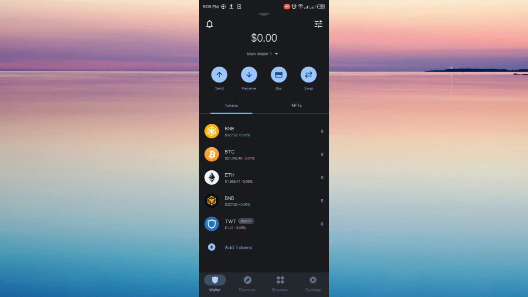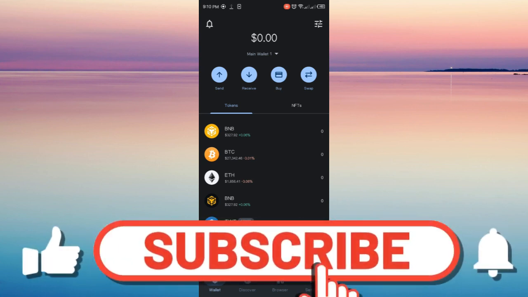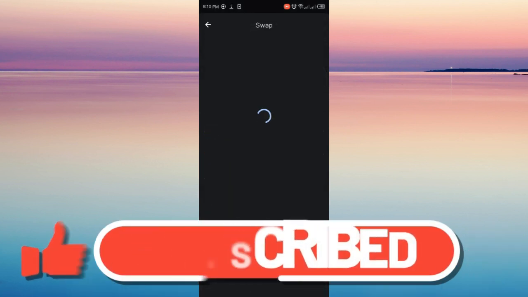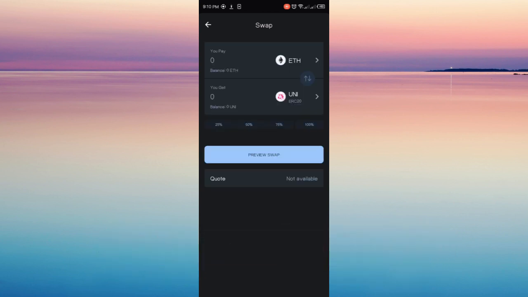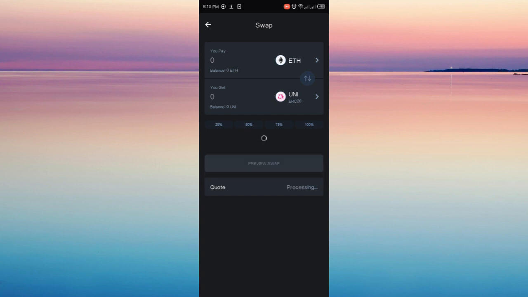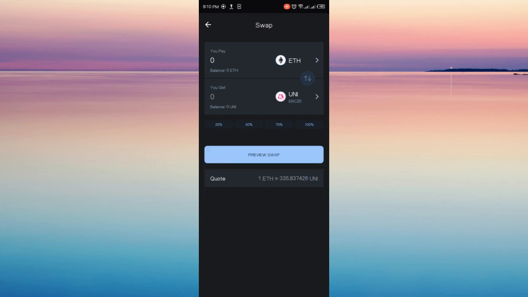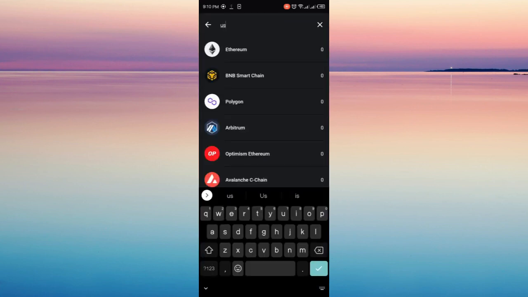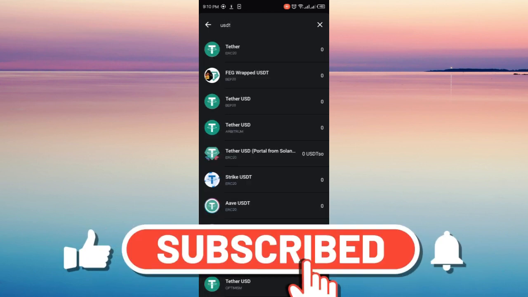So open your Trust Wallet app and you will see here your wallet and all the connected cryptocurrencies. And what you need to do to convert USDT to TRX is click the swap icon here and you can see the You Pay and You Get. In the You Pay, just click that one and search for USDT. So wait for it to load, and here you can choose among the USDT.